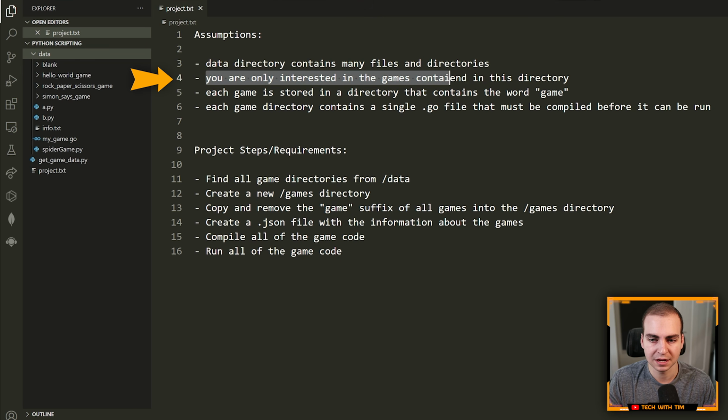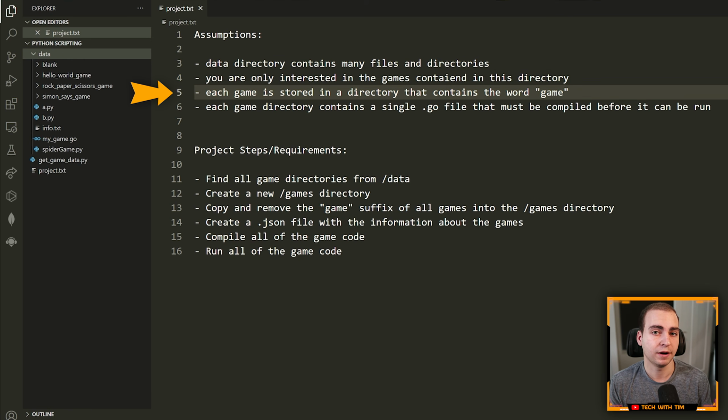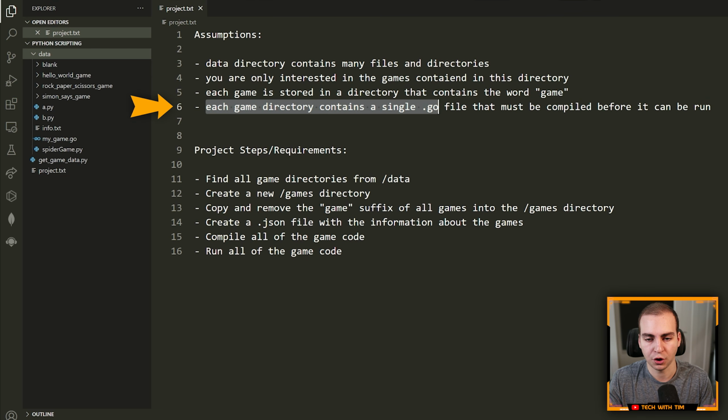You are only interested in the games contained in this directory, so you don't care about the rest of the junk in there. You just want the games, which are going to be stored in a directory that contains the word games. So whenever we see the word game in the directory name, then we know that we're interested in that directory. Next, each game directory contains a single .go file that must be compiled before it can be run. Okay, perfect, that makes sense.